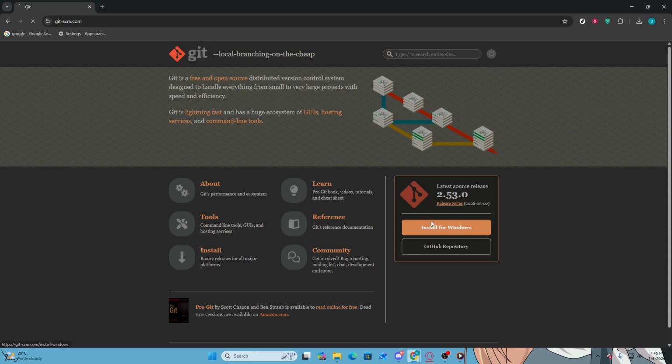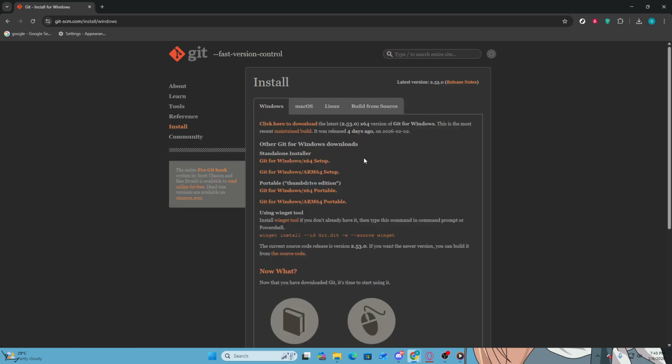Next, locate the button that says Install for Windows and click on it. This action will direct you to a page with installation options specifically for Windows users. Make sure you are on the correct page to proceed.